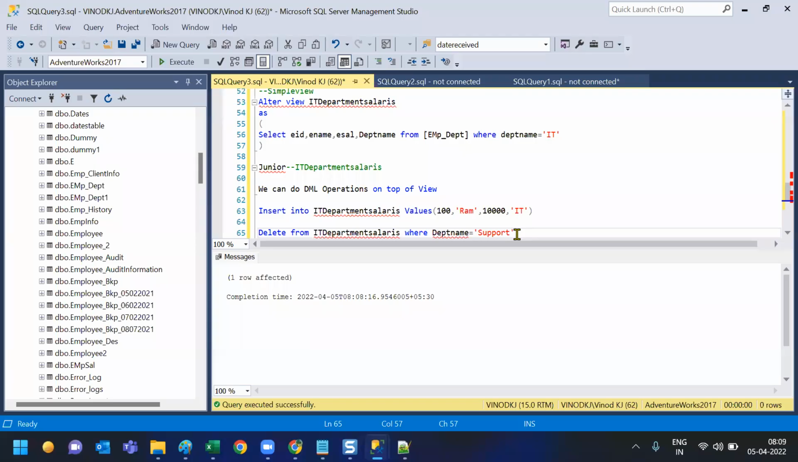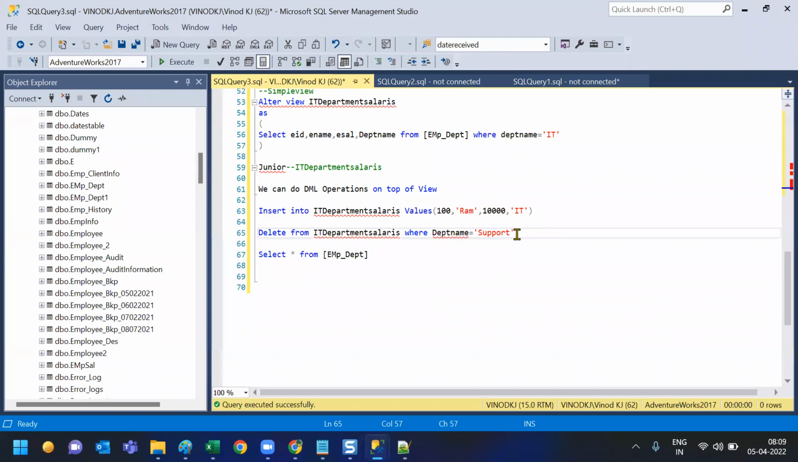Understand? Yes, sir. Yes, sir. Any other questions? Like we can insert the data, but we can't delete, right? See, we can delete IT related information. Because here we have a restriction, right?